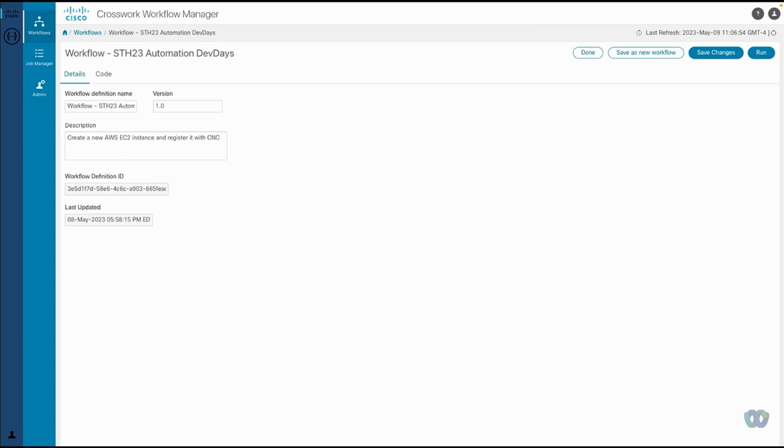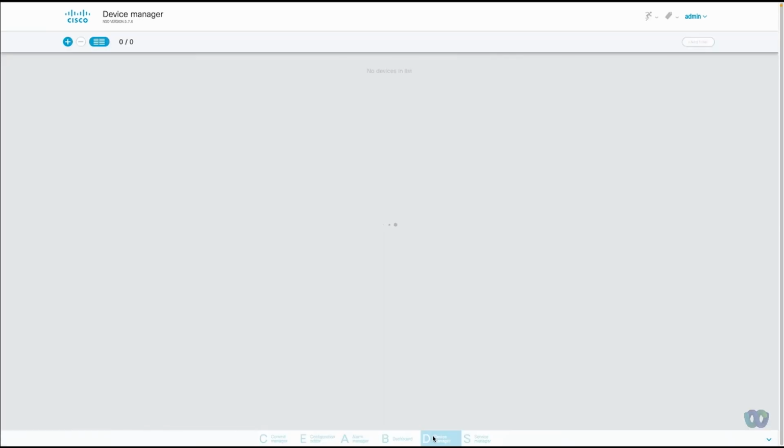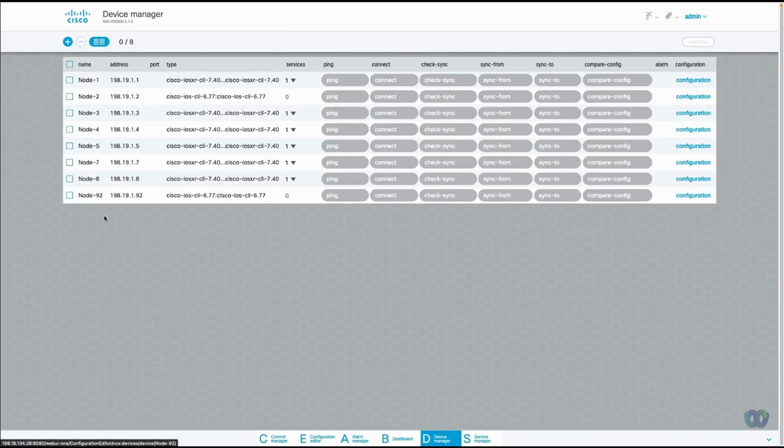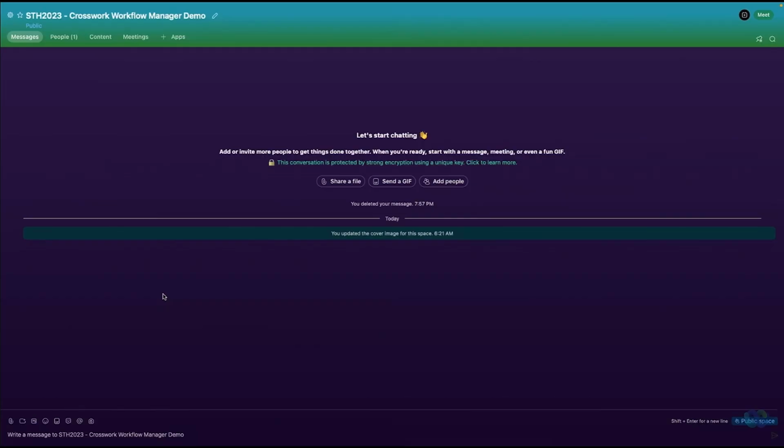I will take this opportunity at least to execute the workflow, and you can hopefully follow through. I apologize again for all the interruptions. As I mentioned, in my environment, there is no instance running on Amazon. I have a number of devices within NSO. They're all named Node 1 to 92, nothing else. And furthermore, I do have a WebEx Teams setup, where we'll be able to see some messages as the workflow executes. So without further ado, I'm just going to go ahead and fire it up.